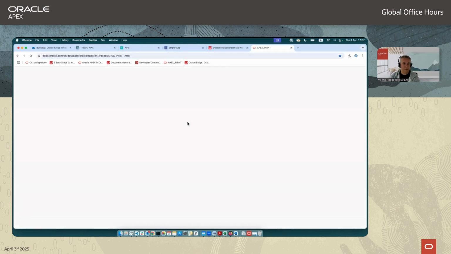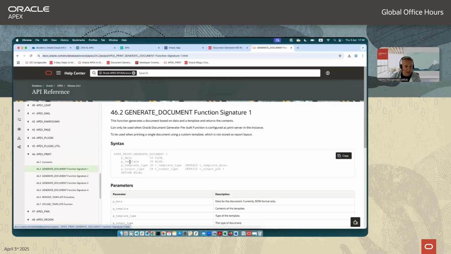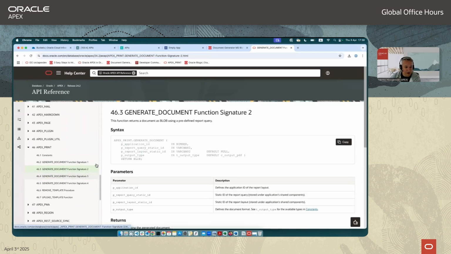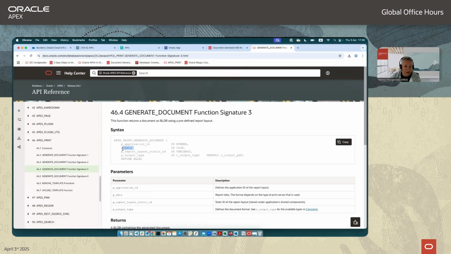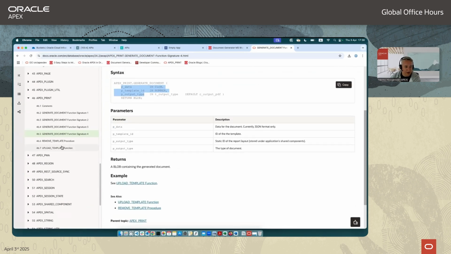Here is a link to the APEX_PRINT API. It has 4 overloads for how to generate the document. There's one based on your own template. There's one for your report layout, report query. If you have custom data, that's supported as well. And the last one is a special one that needs to be used together with upload template and remove template. So you can upload a custom template to the object storage and use that to generate it instead of using one of your report layouts.